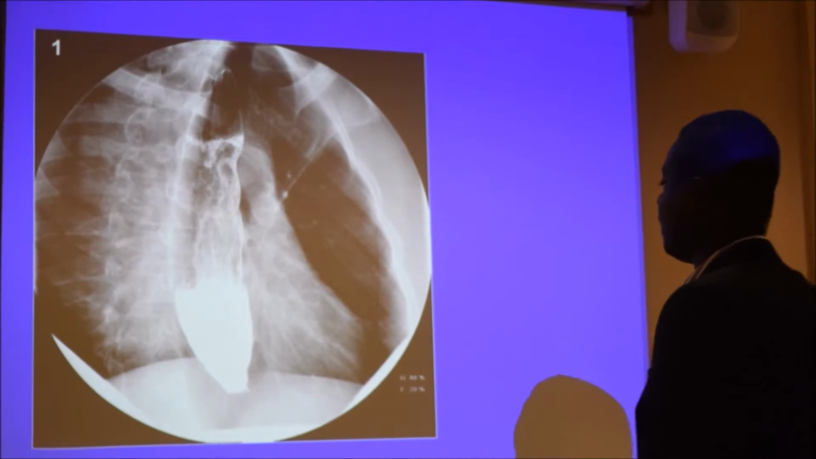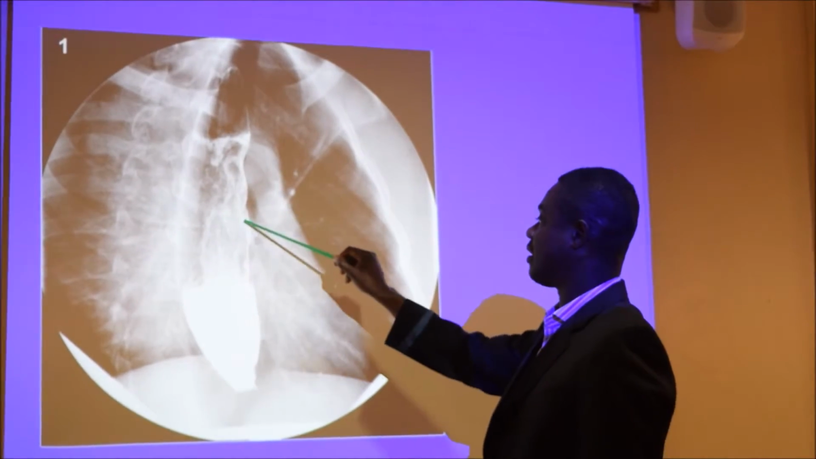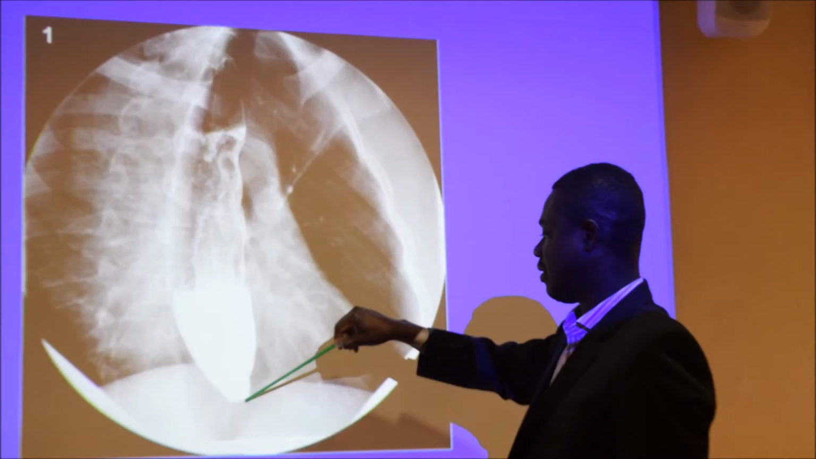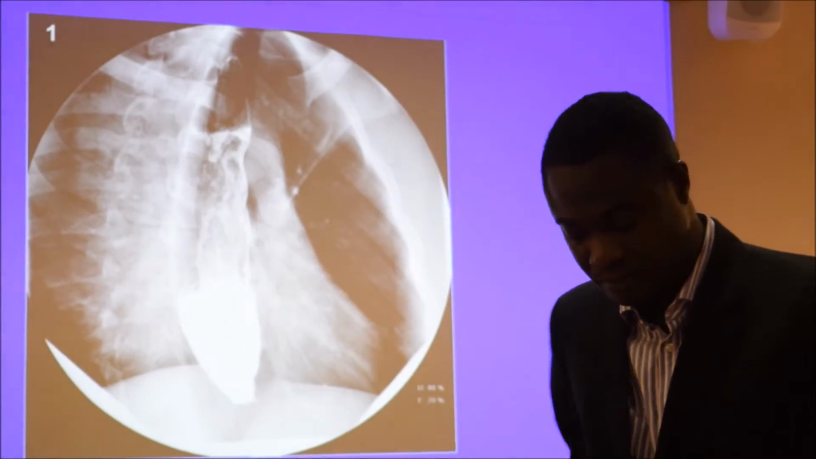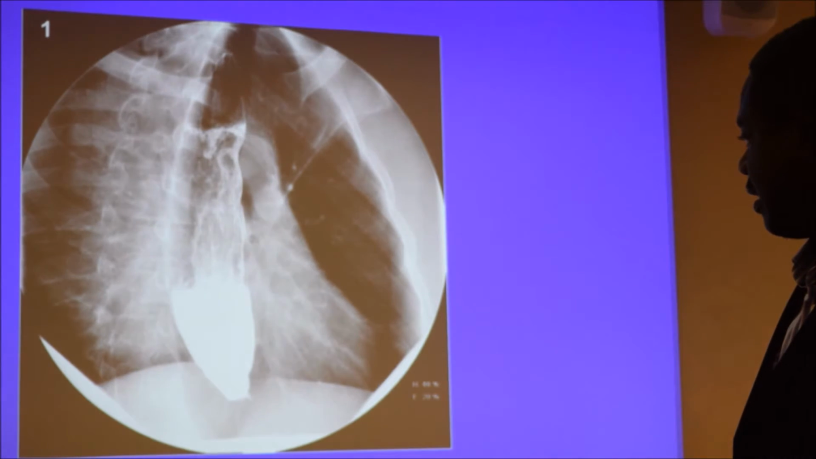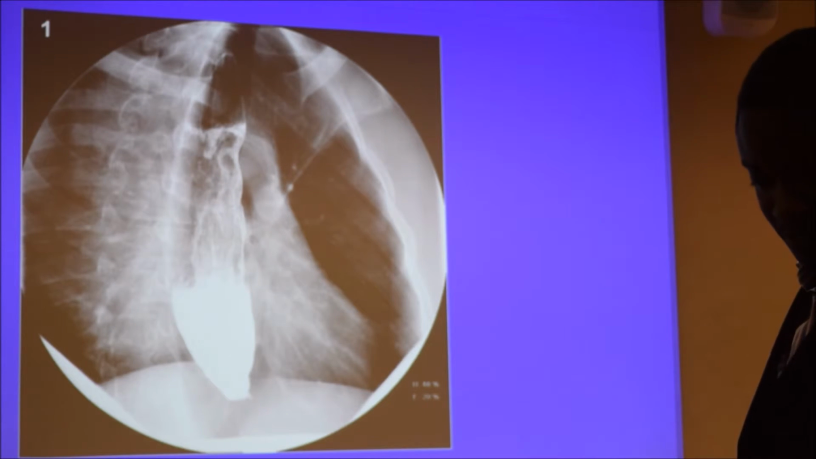In this case, a patient with a very, very dilated esophagus in the barium swallow. The narrowing is there. You can put in a balloon to dilate the narrowing of the patient's esophagus.